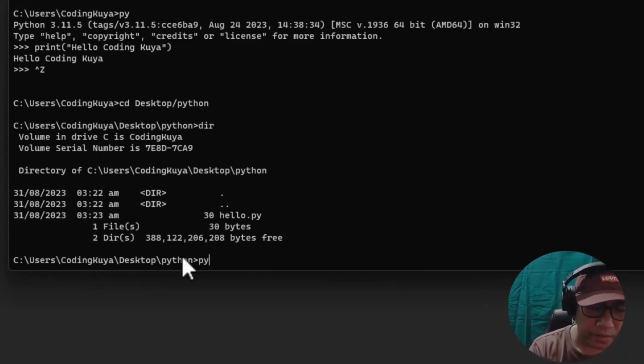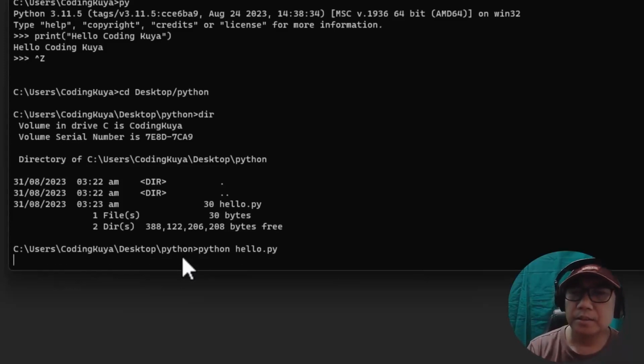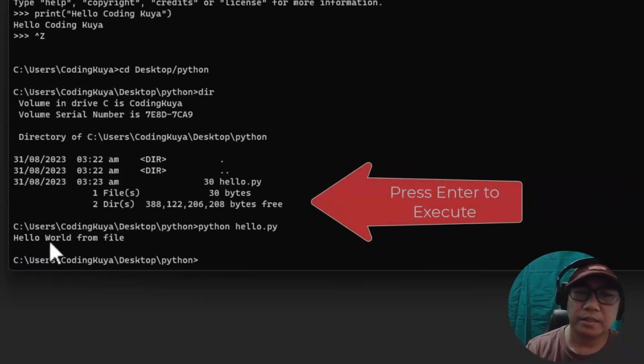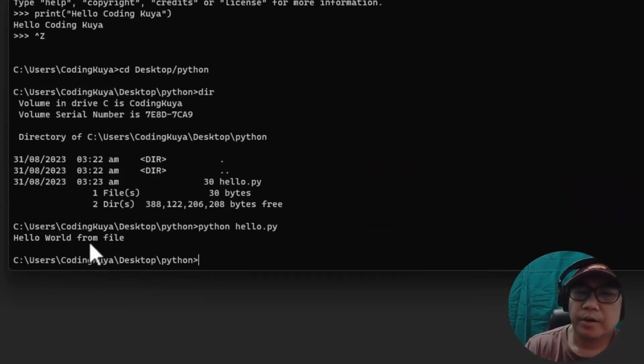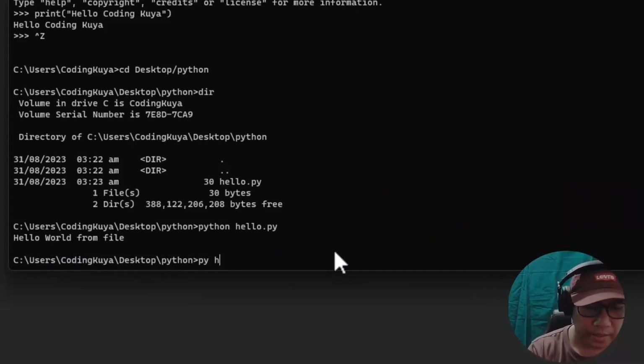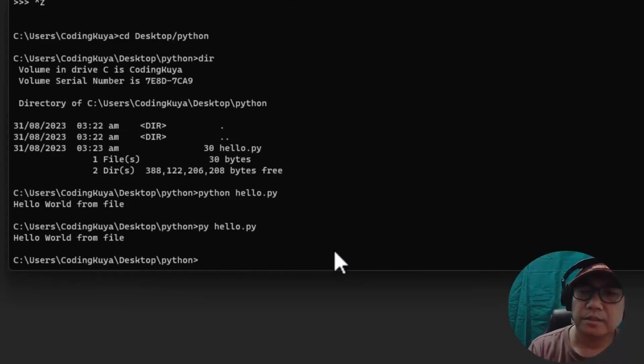How could I run that file? Just type python and then the name of the file, hello, include the py, and then execute, and we get this value. So we printed the hello world from file. We can also use py and then hello.py, so we can get the same result as well. That's a different way how we run Python.